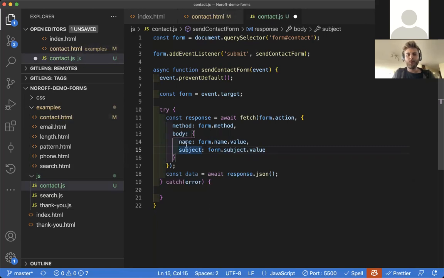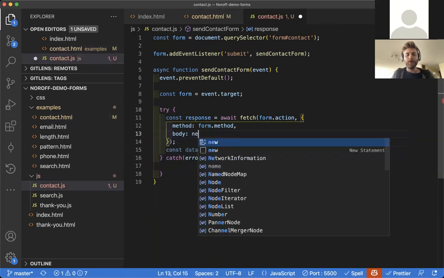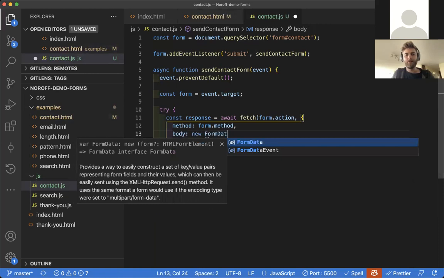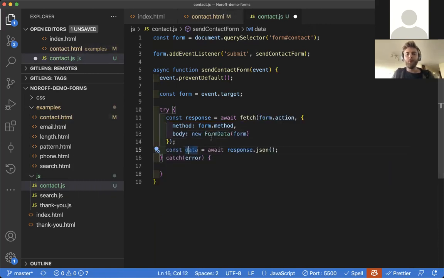So instead of doing all of this, I'm just going to say new FormData, and I'm going to use my form to create a FormData object, which is a special type of data that is used for servers to process form data. It is built for the task. It is very, very old, and it works very, very well. So why would we use anything else? Why would we use JSON when we can use FormData?